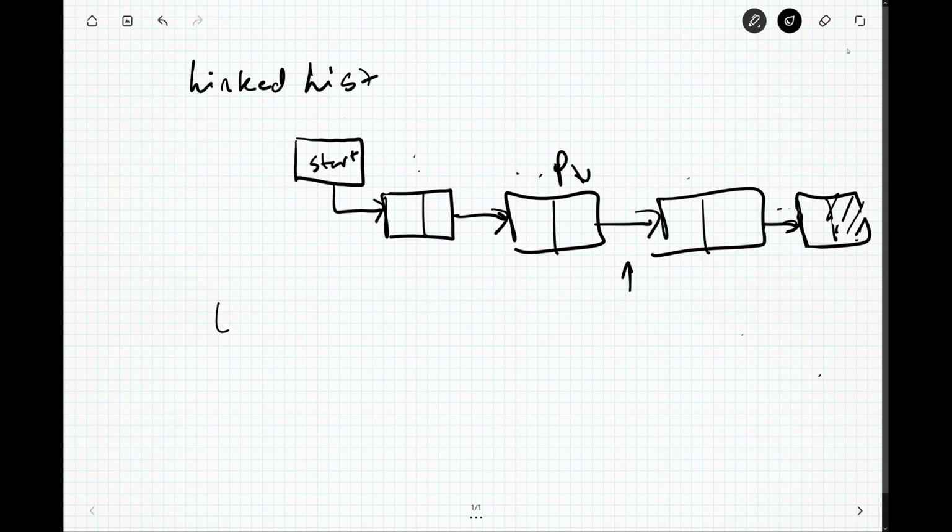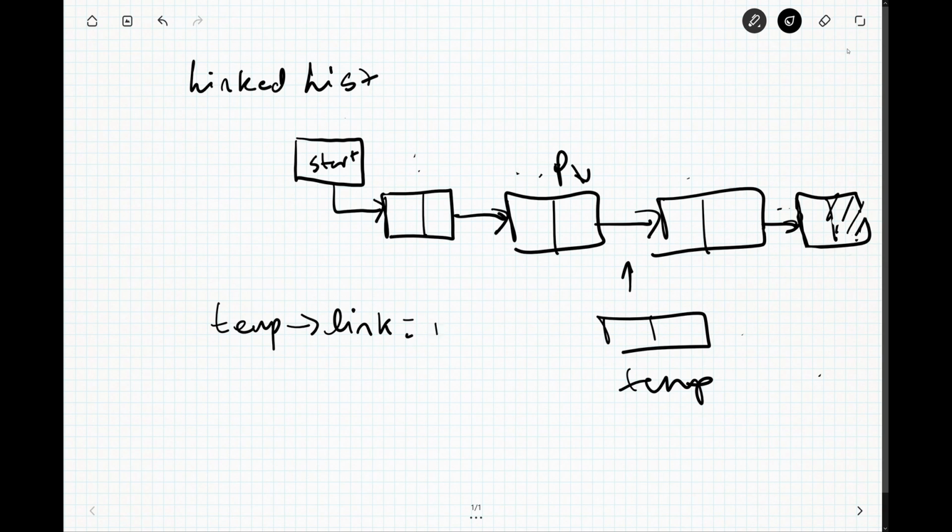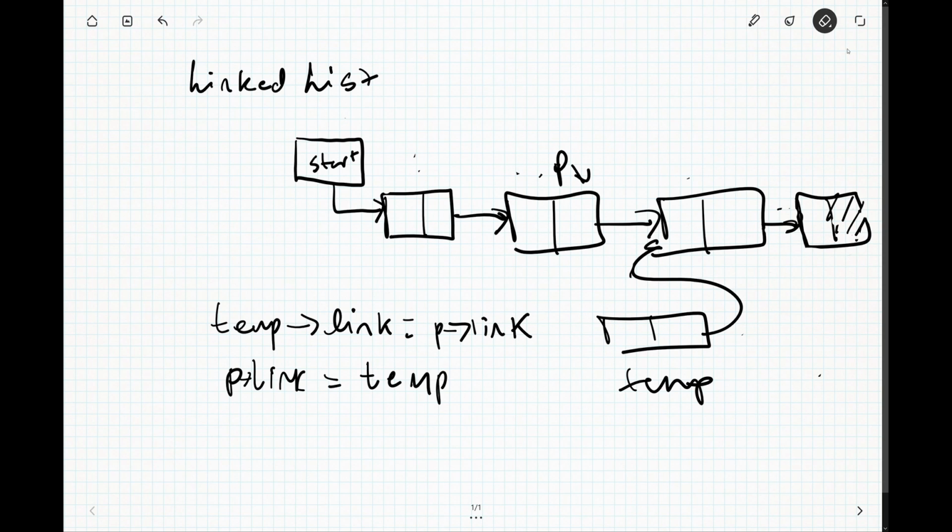And we're going to say temp link, our arrow from temp. First we have to declare temp, and then temp link equal to p link. That puts an arrow right here, and then p link equal to temp. We'll take this arrow here and move it to temp, and we've just inserted a new node in there.